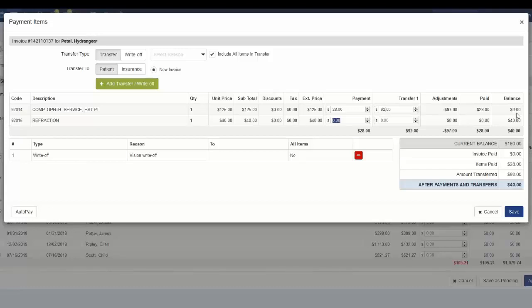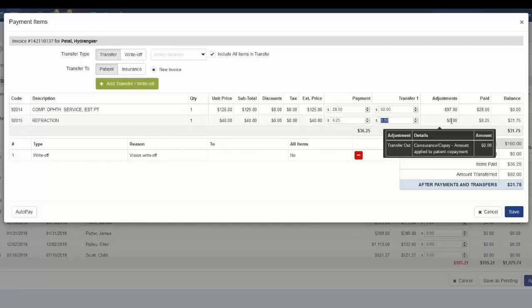I'm going to select Tab again to navigate to the refraction. Here we collected $8.25 from VSP. I'm going to click Tab, and that leaves my balance to write off as $31.75. There was nothing that went to the patient. I can hover and see a 0 coinsurance went out, but we know the patient didn't owe anything. So I'm going to input $31.75.